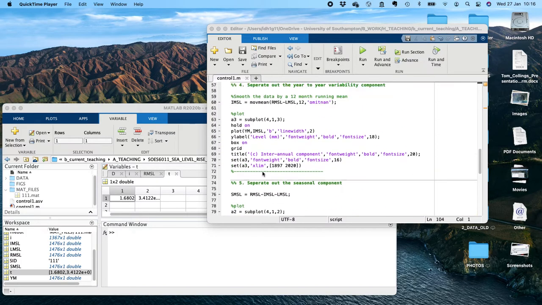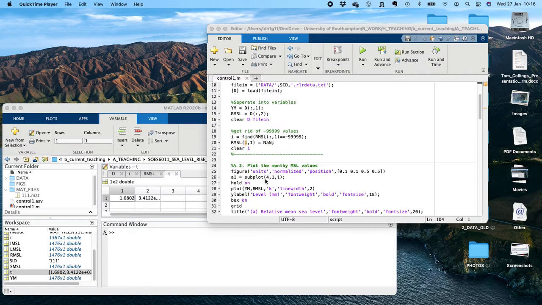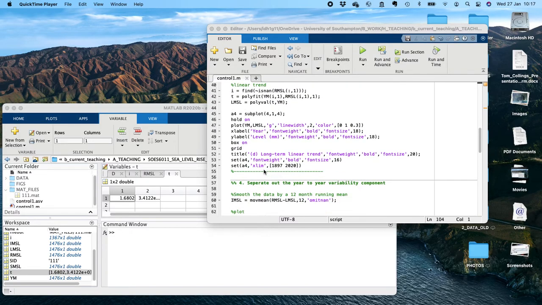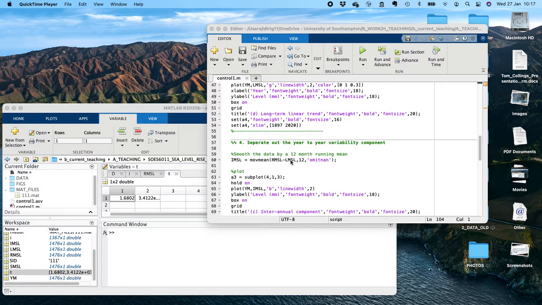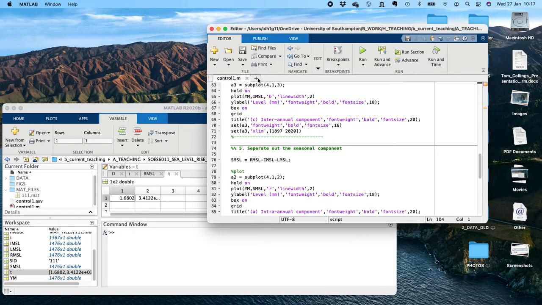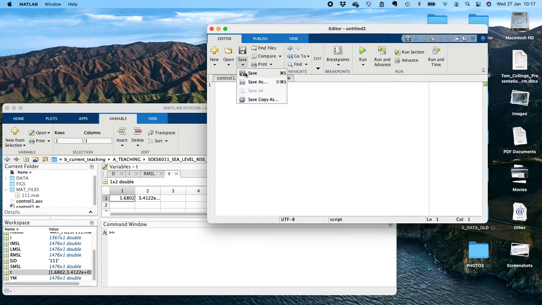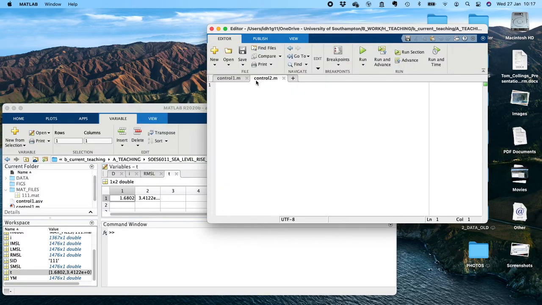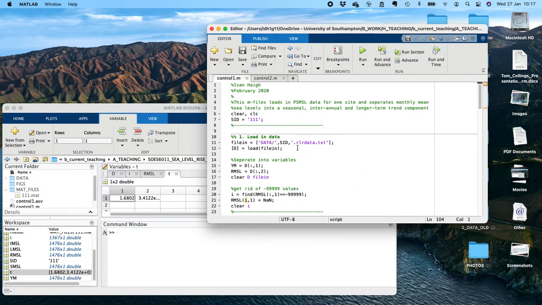So we saw last time how, using relatively simple code when it came to it, we used the polyfit function to separate out the linear component. We then did a 12-month smooth and we removed those two. Okay, so now let's focus on looking at the seasonal cycle. We'll go into a little more detail to look at the properties of the seasonal cycle around the coast of Australia. So I'm going to create this control 2.